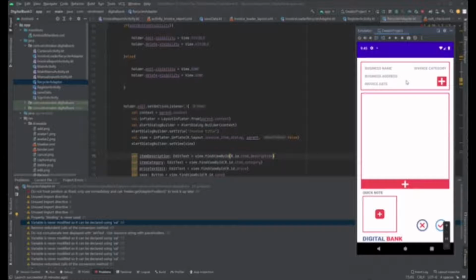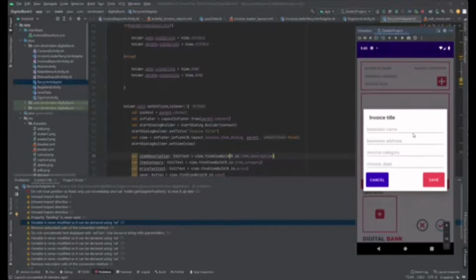The layout actually has 3 parts. On the top is the invoice title. For the invoice title, users are required to input business name, category and address, and invoice date. By pressing this button, it will open up a customized layout dialog, and then it will allow the user to input the information here.